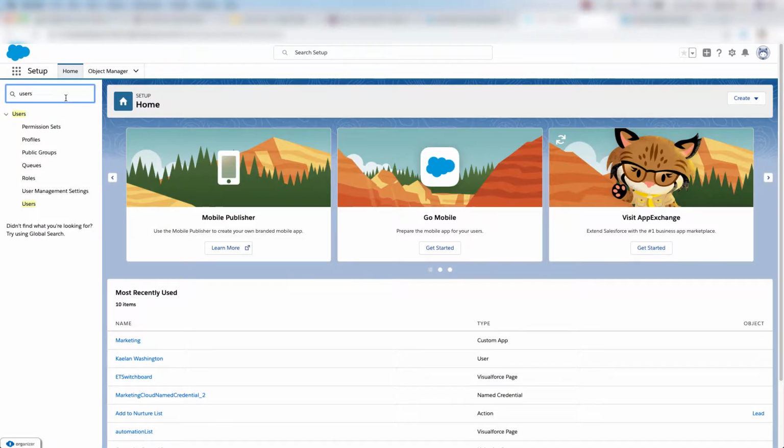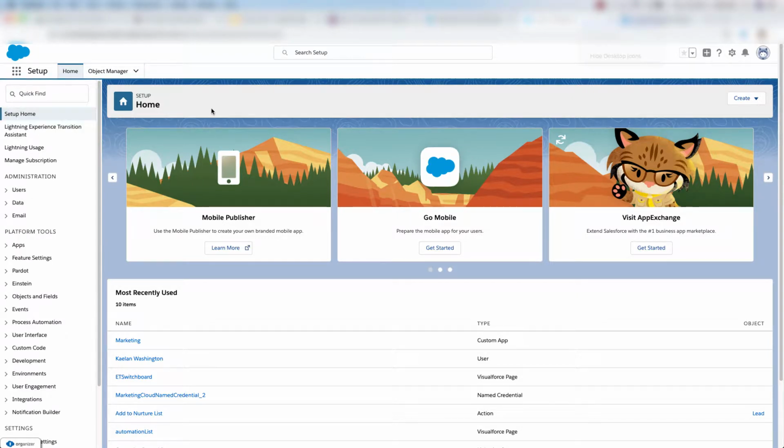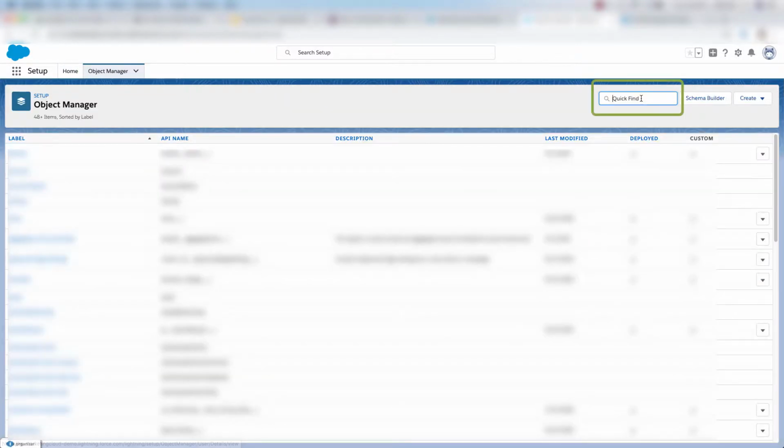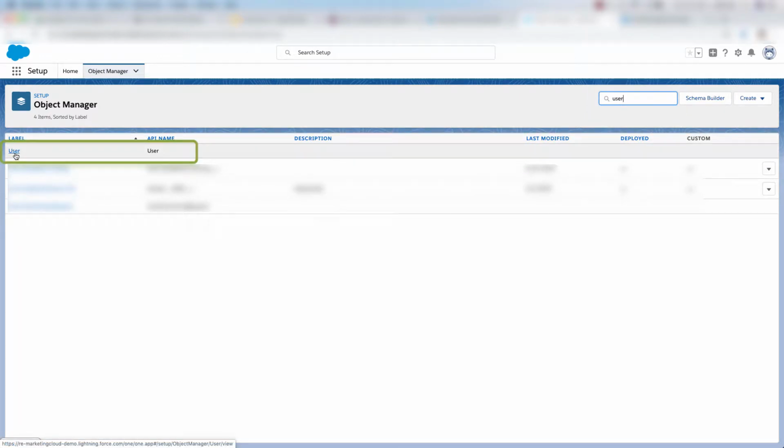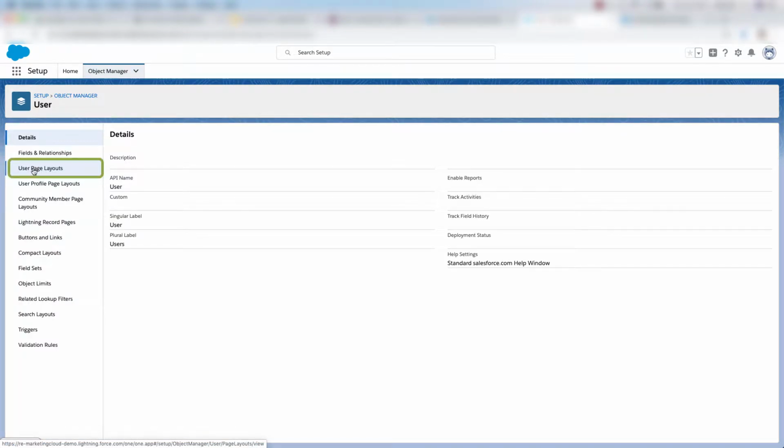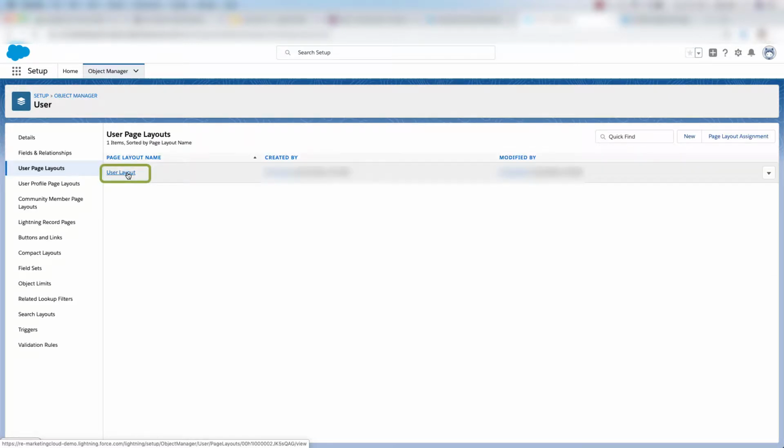The next thing you'll do is come back to the setup page in Salesforce and come to the quick find bar and type in users and click users. So what you're going to want to do after you install that package is come over and click Object Manager on the left-hand side of the setup page in Salesforce. And in the quick find bar right here, start typing in user and click user. And then click user page layouts and click user layout.